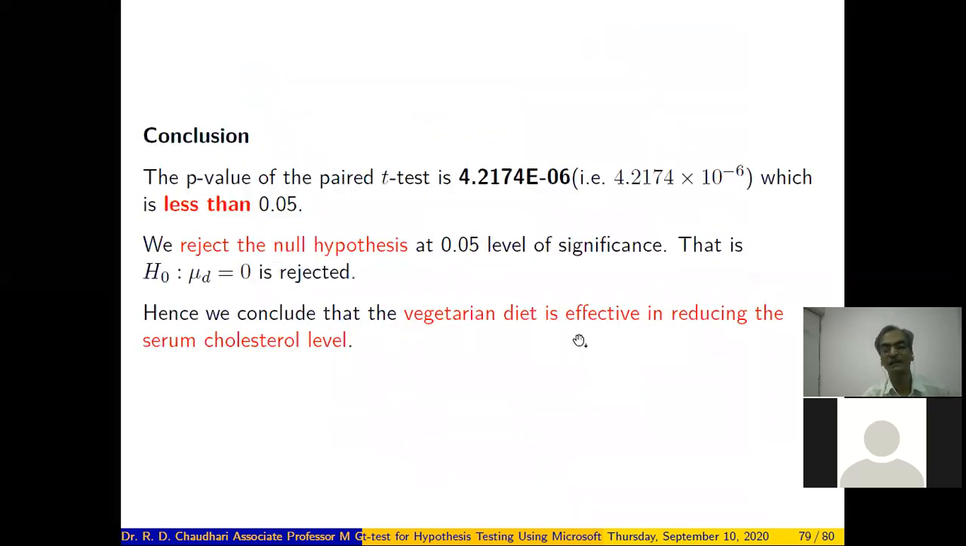Look at this. The meaning of this is 4.2174 into 10 raised to minus 6. It means that the value is 0.000004. That is very close to 0, which is less than 0.05. The p-value of the paired test is less than 0.05.